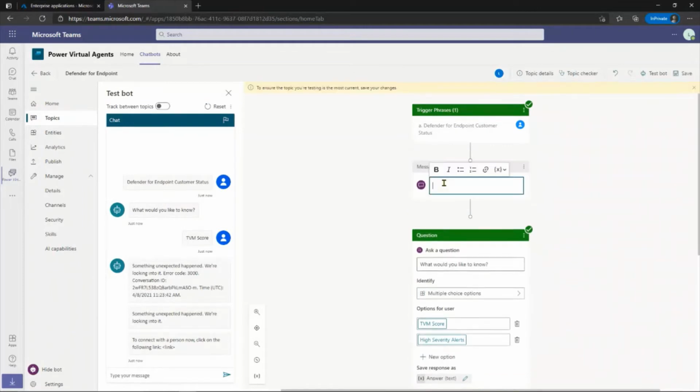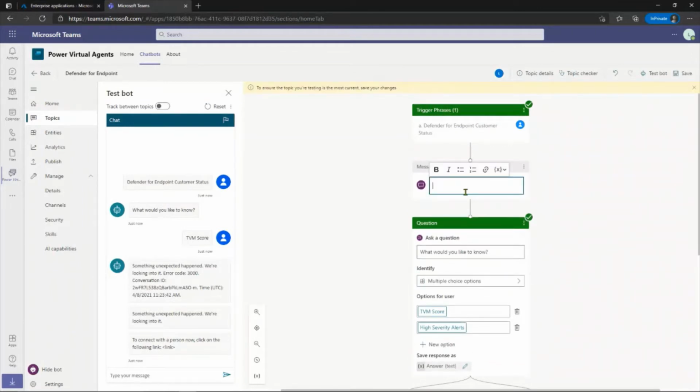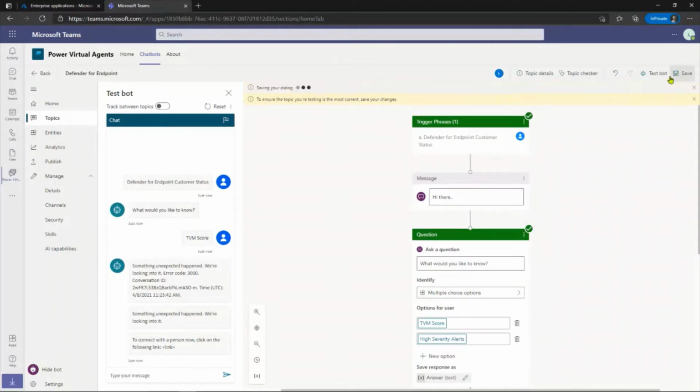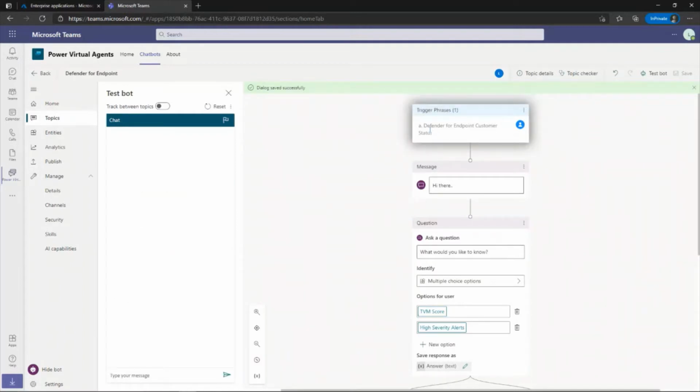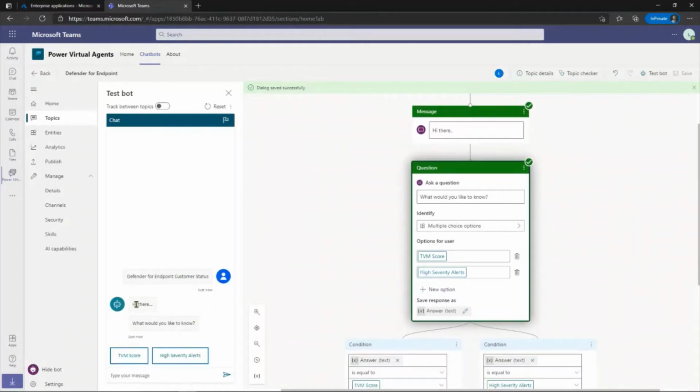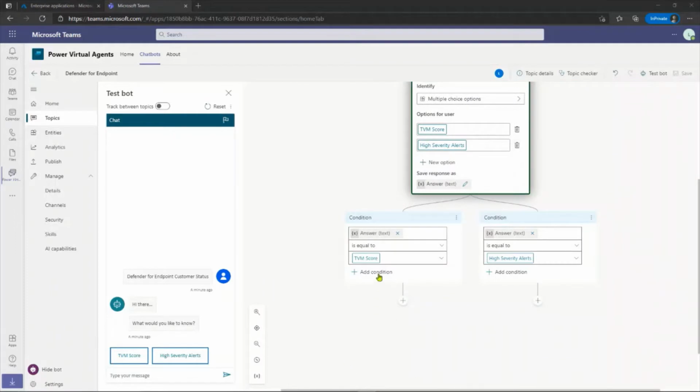So you can maybe show a message, say, hi there. Save. And then copy and paste the text. And you can see here the message has been added, so you can customize this as much as you want. Okay, so let's just focus on the score piece first.